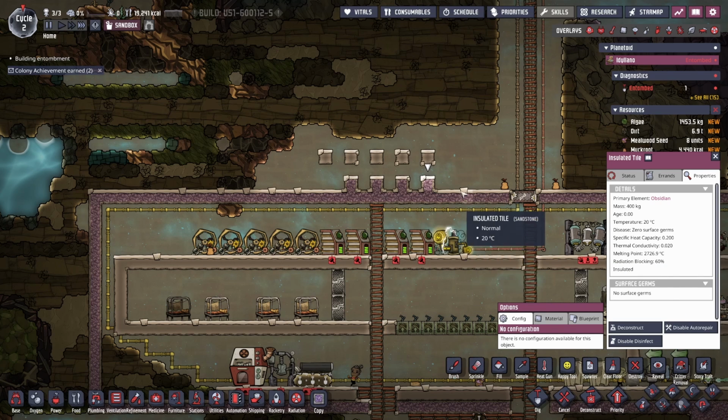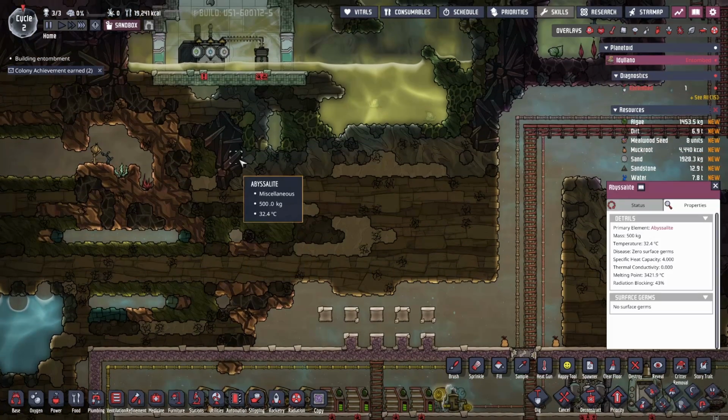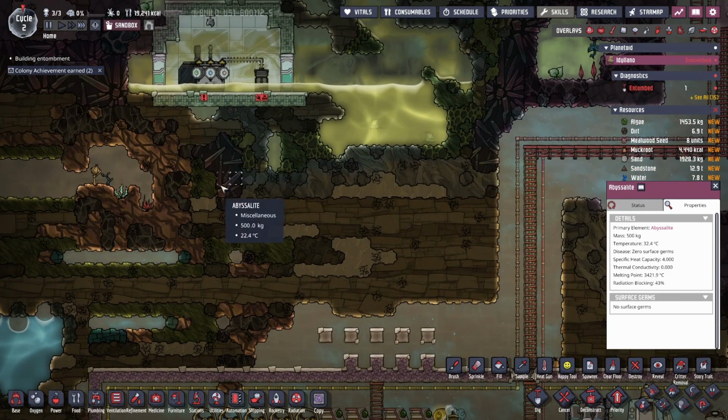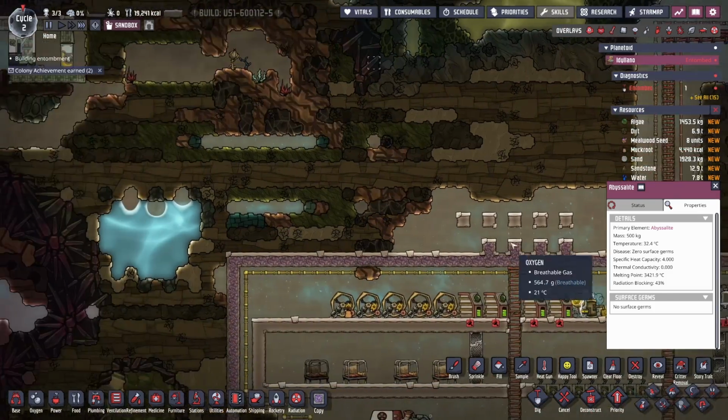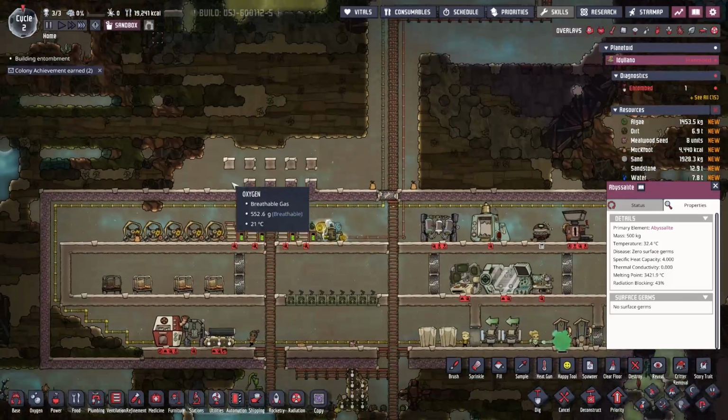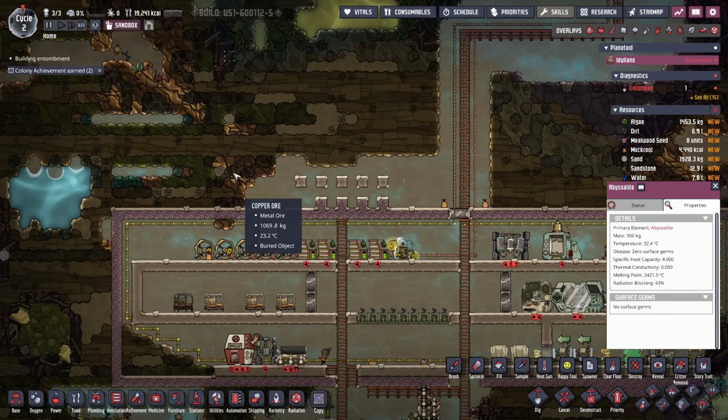The only one that we can't make without going into debug mode is the abyssalite, and you can see that the abyssalite has a higher melting point of 3,421 degrees Celsius. So this would be the one that takes the cake. If you needed to build an insulated tile, this is probably the best material to use for insulated tiles to create outside of the base. Okay, so that's what I wanted to cover on the materials.